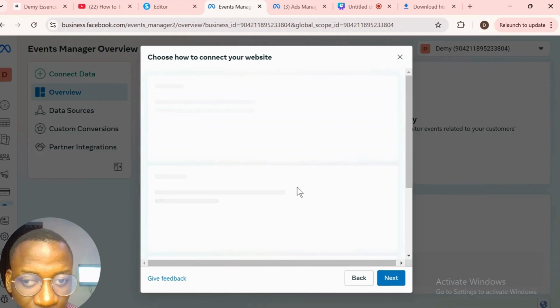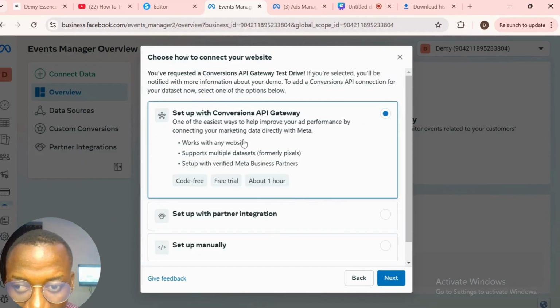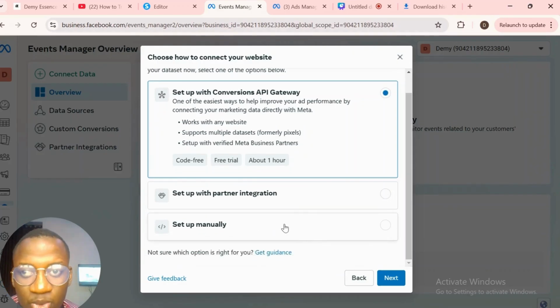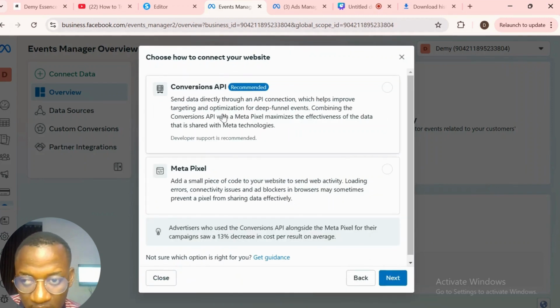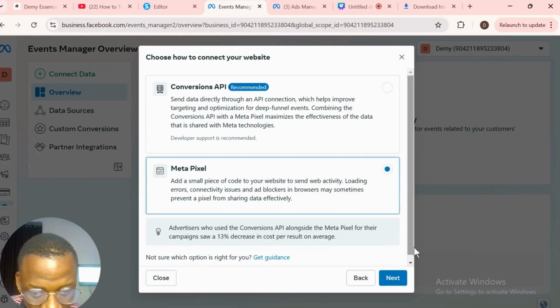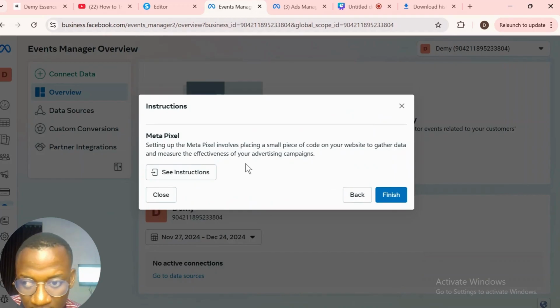Boom. So they said you can set up with conversions API, you can set up with partner integration, you can set up manually. But we want to do it manually so we could get that code. Remember, we're looking for a code. So we click on setup manually and click on the next button. You have options here, conversion API, metapixel. We choose metapixel and click on next. Setting up metapixel involves placing a small piece of code on your website, as I already said, to gather data and measure effectiveness of your advertising campaign.